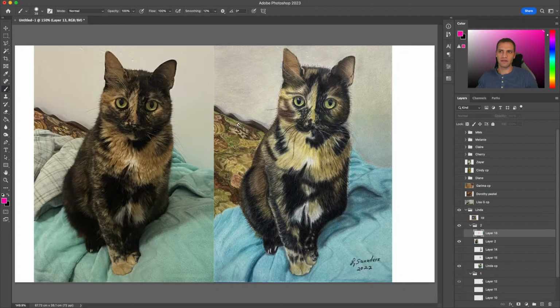The blanket or whatever this is behind the cat actually has more saturation, more colors than the cat itself. And by adding that saturation into the cat, it brings the cat more into focus. It becomes more of the focal point of the artwork. And then also by creating deeper shadows than what the reference photo supplies you with, creates more form, which makes the cat more three-dimensional.